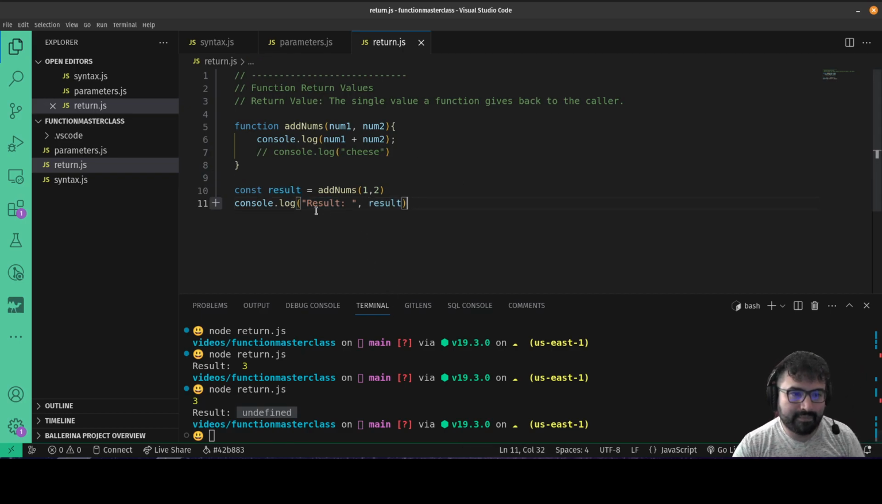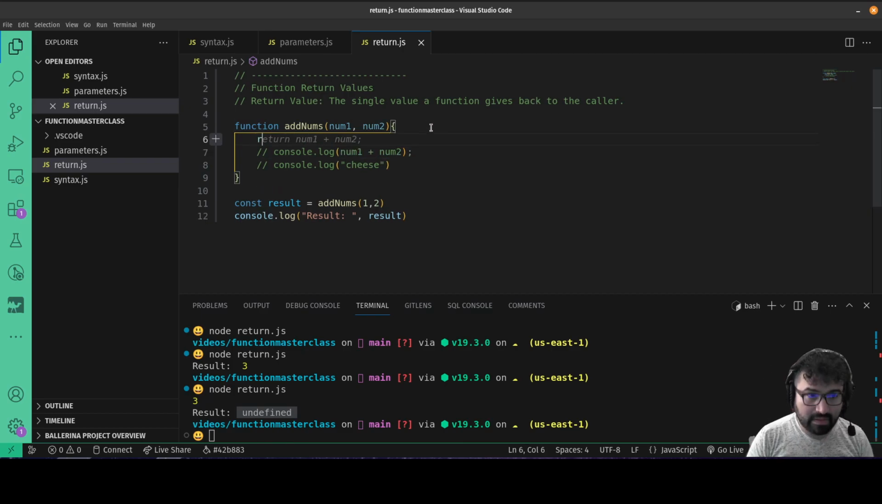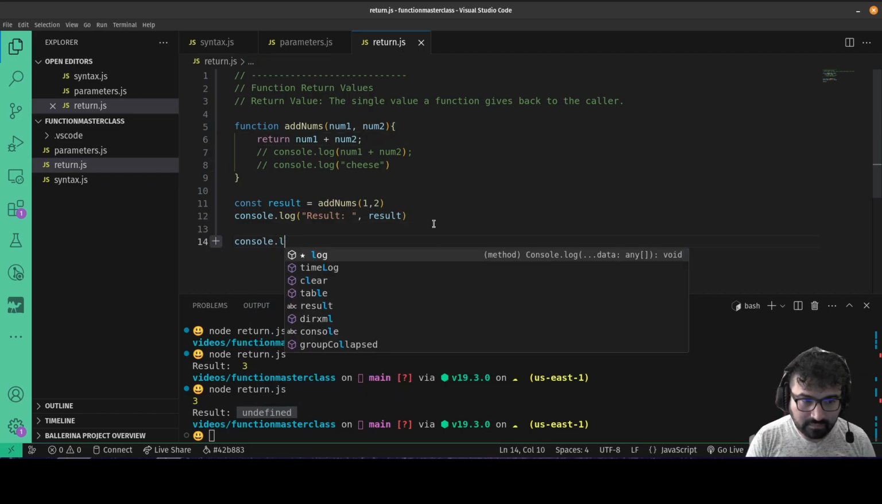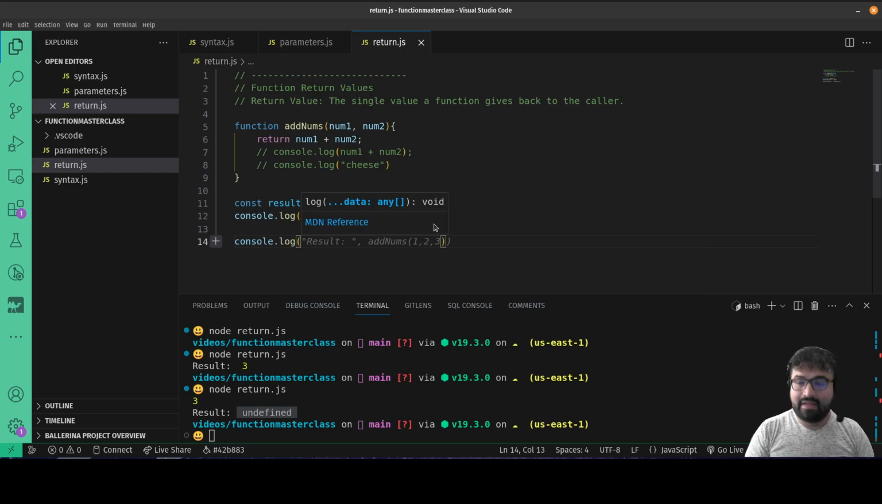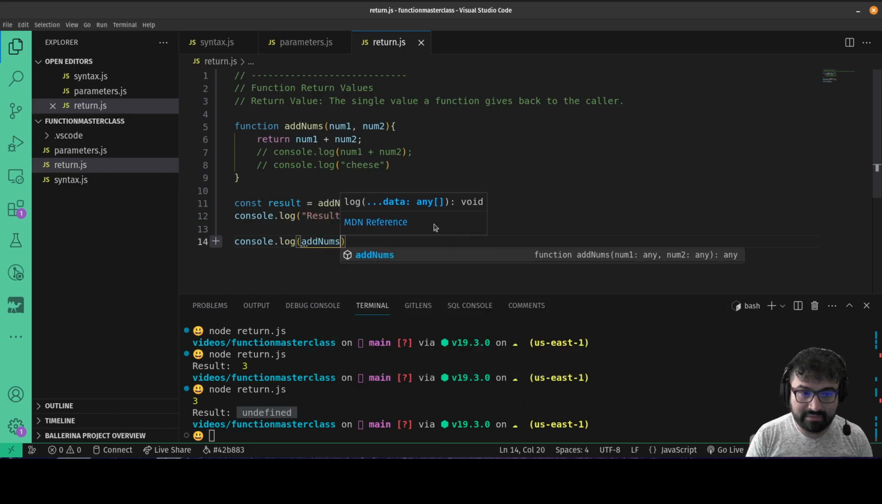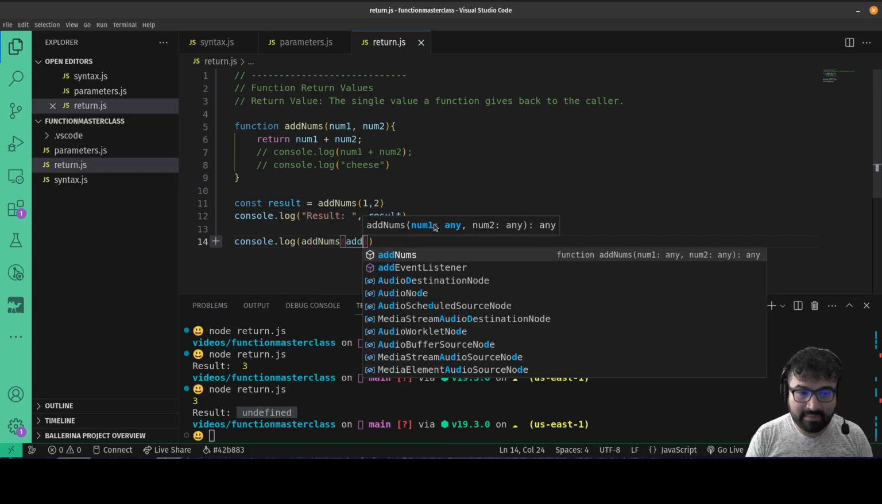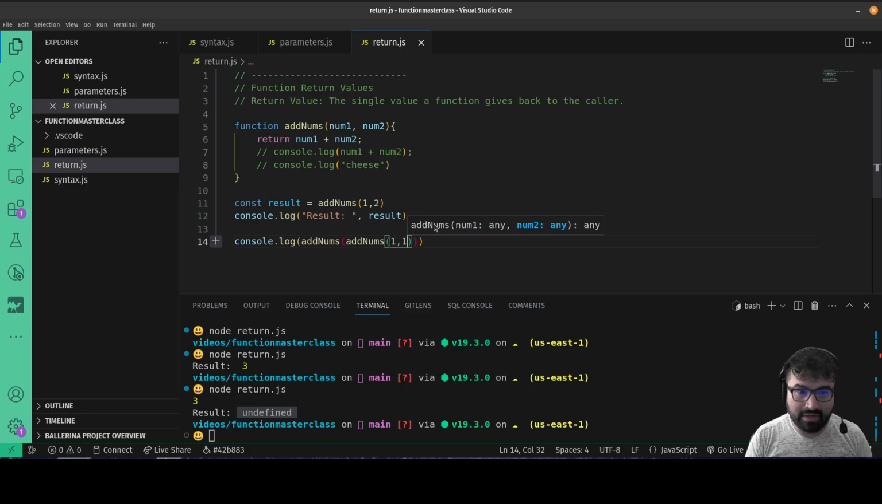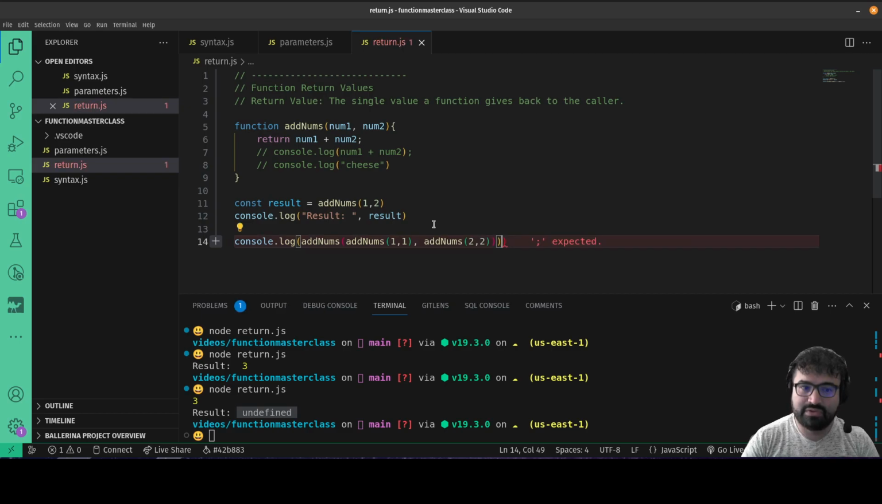Okay? So for example, let's go back, let's change this back to return. So I'm just going to comment out this line. Okay. Let's say return num1 plus 2. Let's do something a little bit more interesting. And here's the cool thing. You can pass the return value to other functions. So watch if I do this. Add nums. And the first argument is going to be another call to add nums with 1 and 1. And then the second argument is going to be add nums 2 and 2.